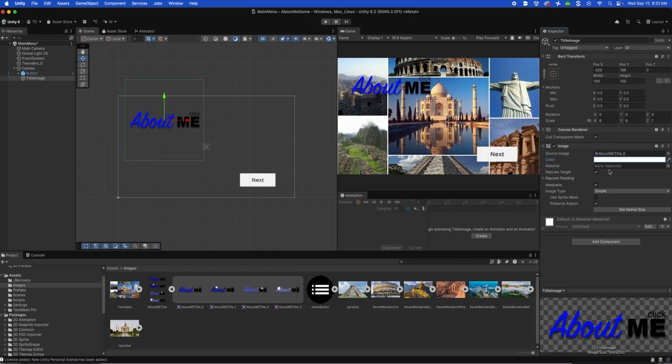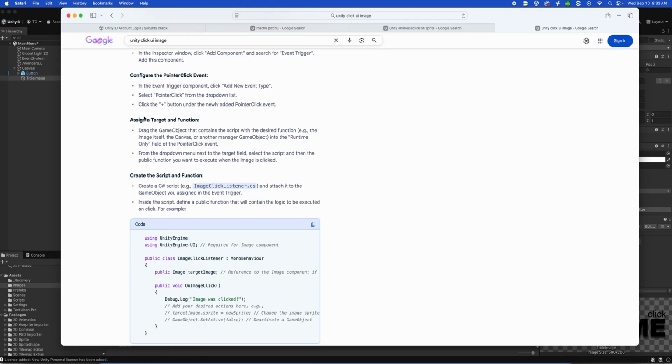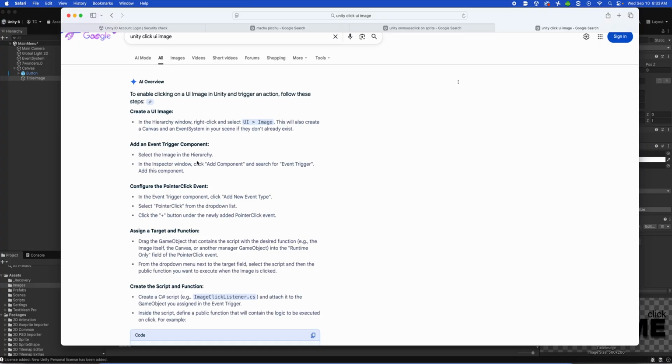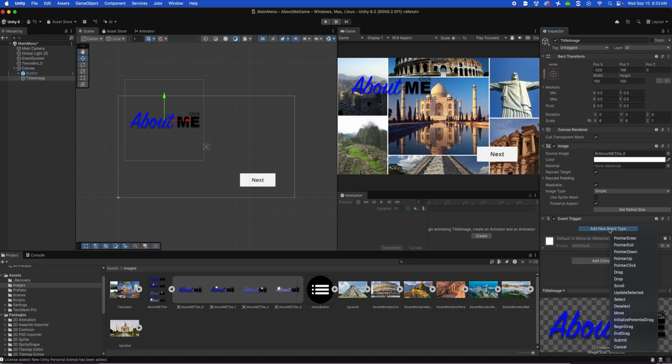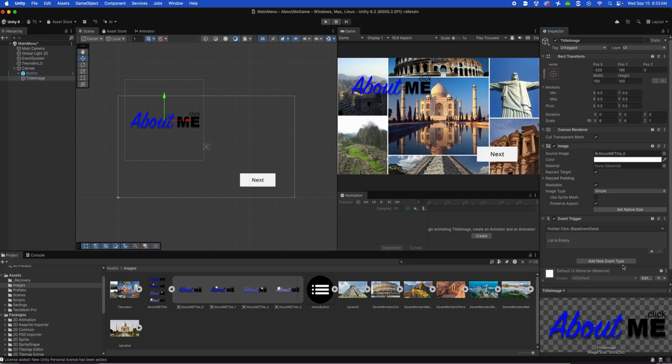But now let's see. It said to add an event trigger. So select this, say add component, and we want event trigger. Then we're going to add a new type of event, and we're going to say pointer click. We hit this little plus sign, and we're going to drag this object into there. Now we don't have any code on there, and that's what we need to create right now.